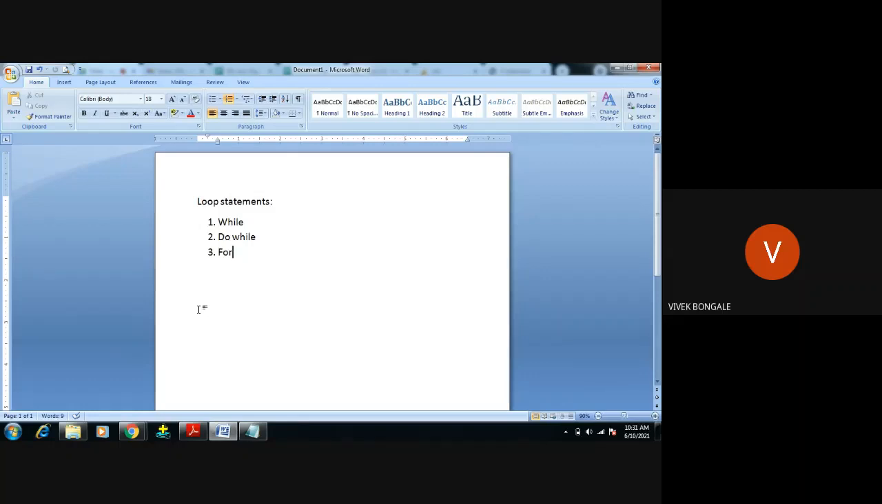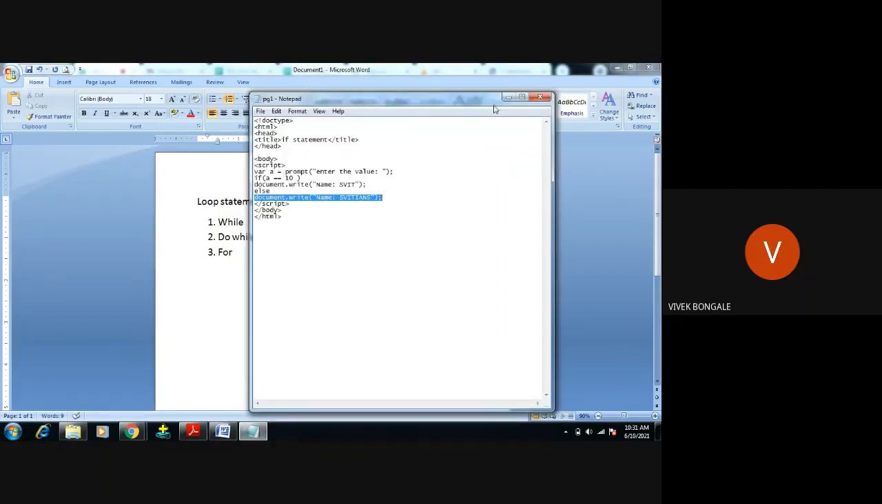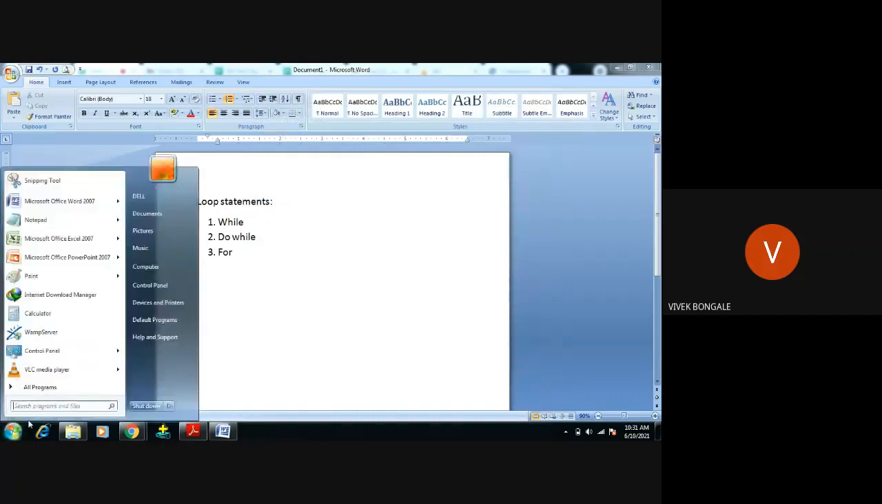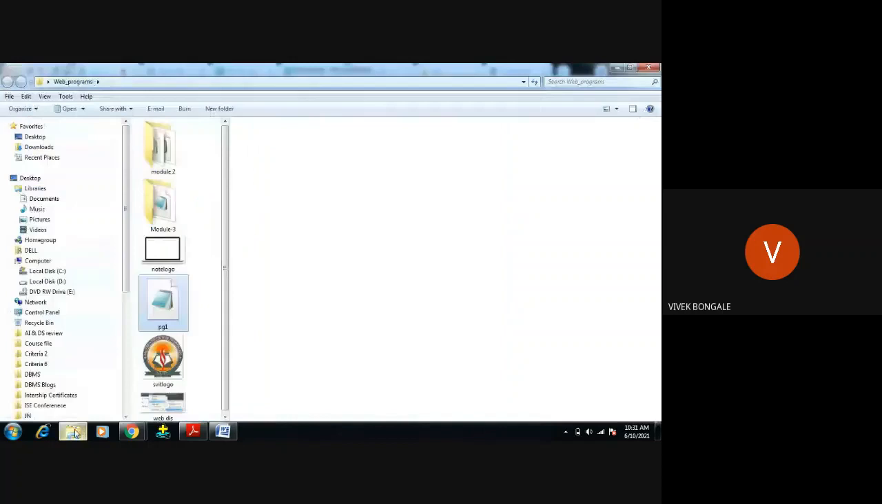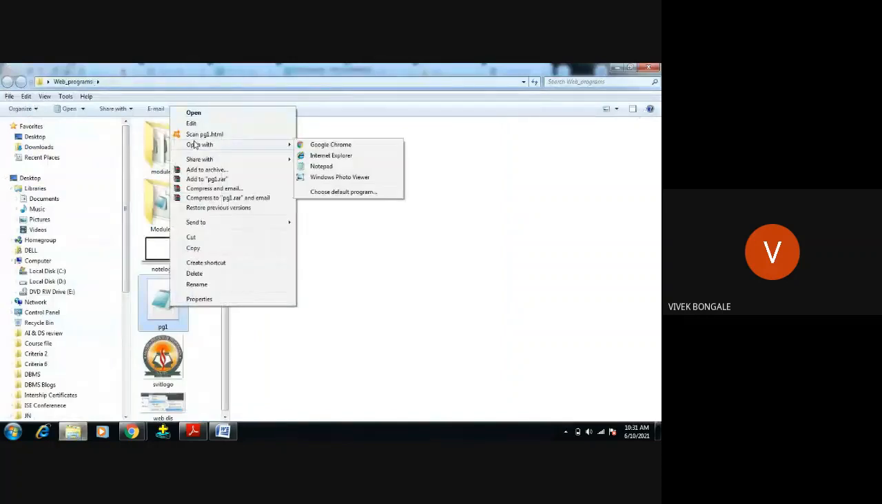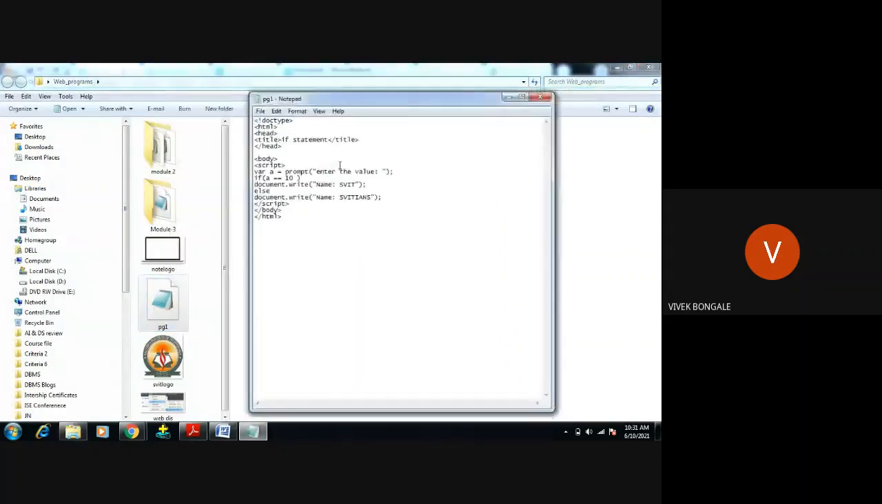Then we have to increment that value. Increment means how many times I want to get that result, how many times I want to display that particular result in my browser. That increment we have to give. So we'll take a new notepad, so there's no need to write all those things again, the doctype and all. I will take this notepad and remove this part.